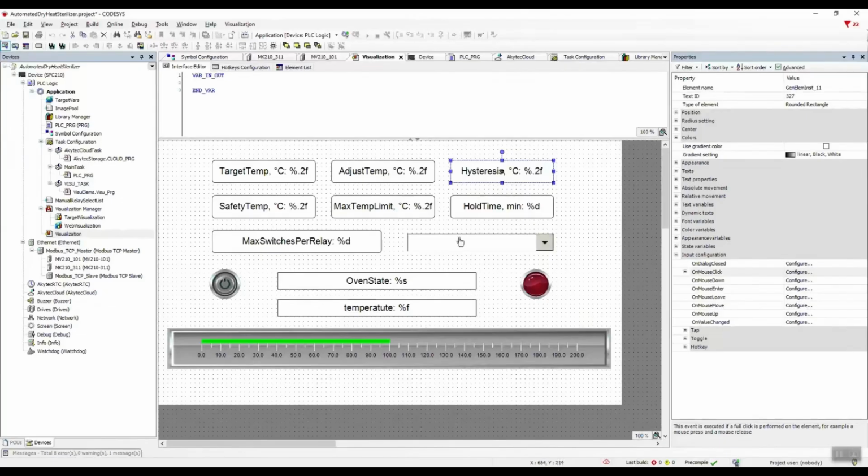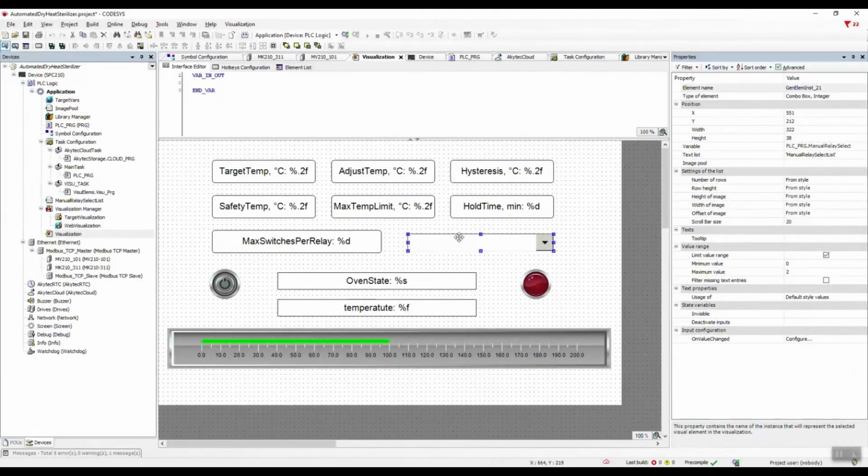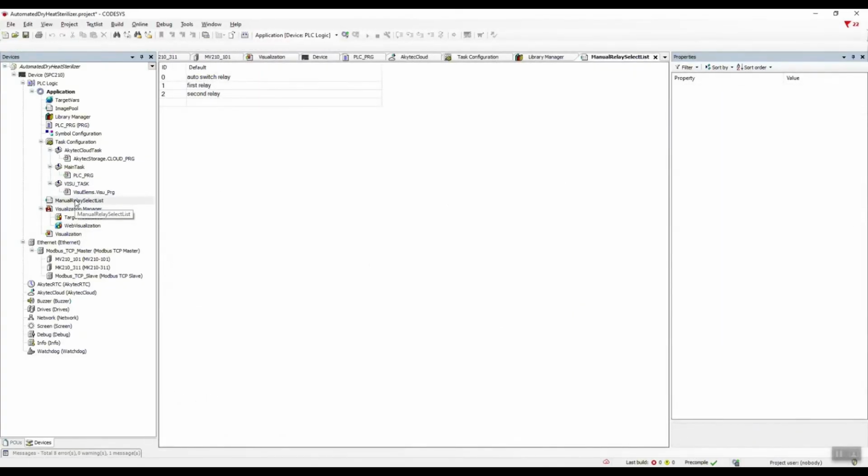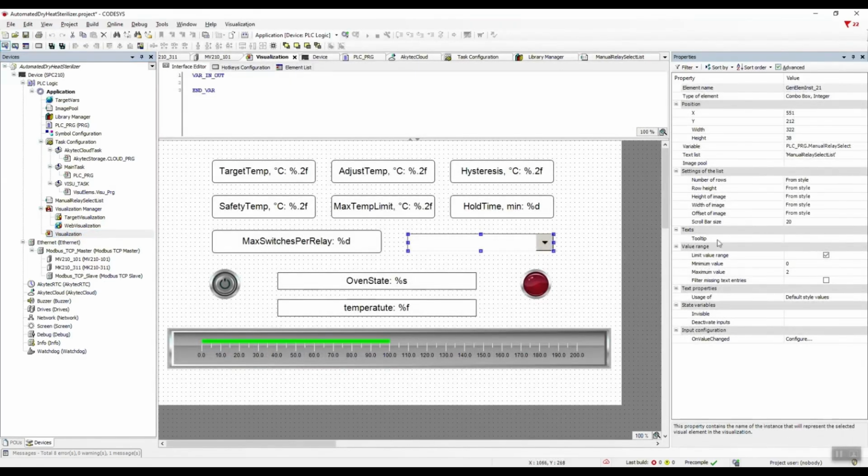The second element is a combo box. For this element, we previously created a text list with the following values listed in the ID column and the default column, which correspond to the main relay selection mode. In the element settings, in the text list field, select our text list, and in the variable field, select our variable for the main relay selection mode. In the value range field, set the minimum and maximum values.